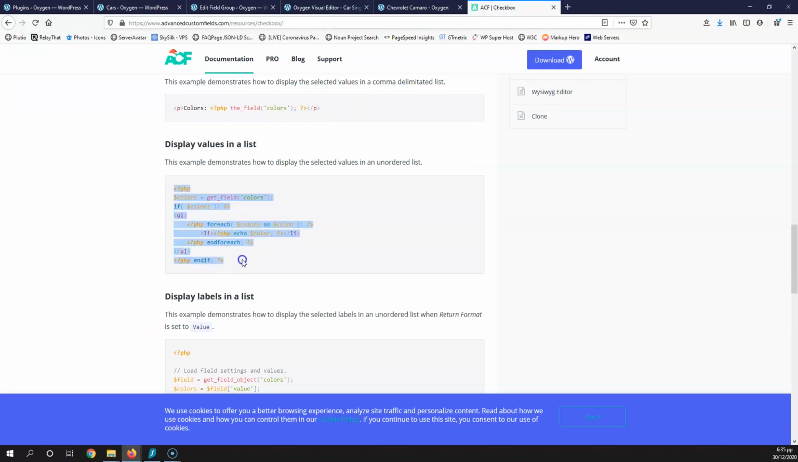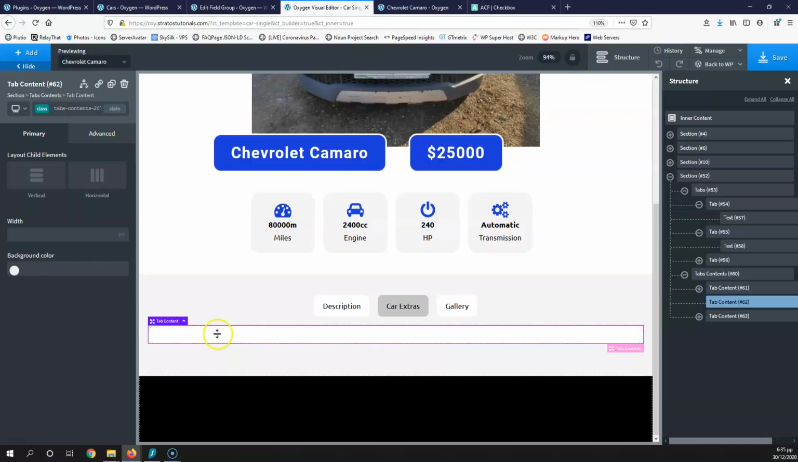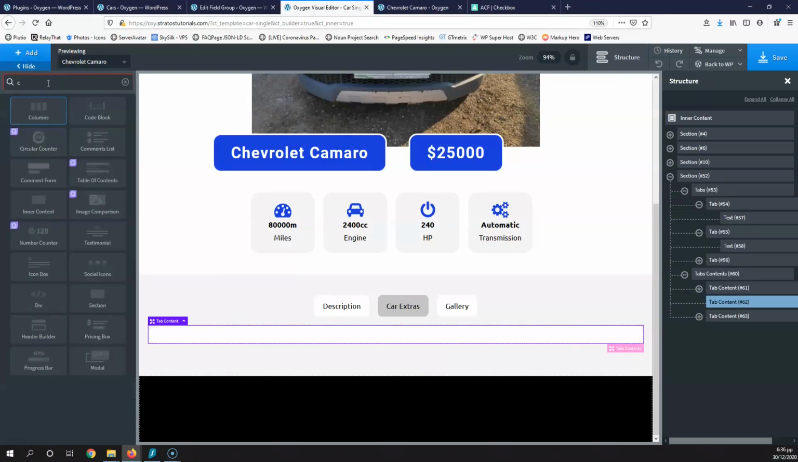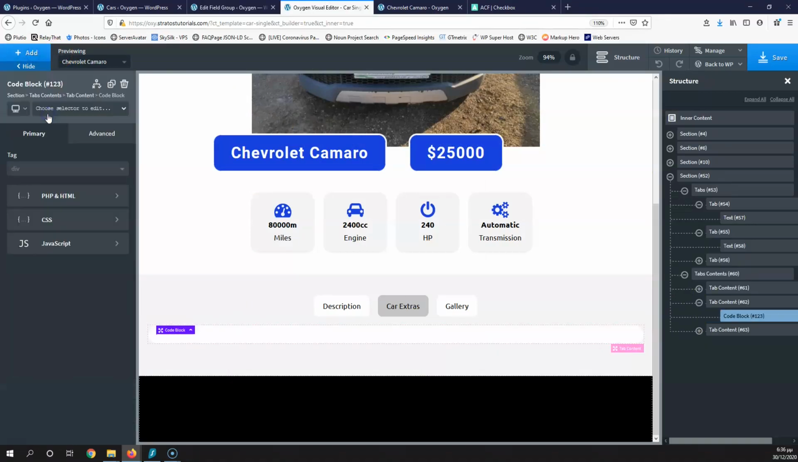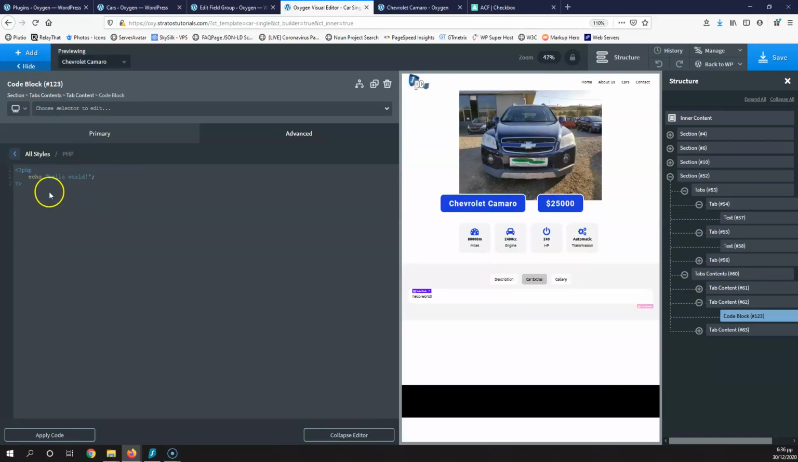And this is the PHP code that we're going to use. So display values in a list, and it says right here. Let's copy that. Let's go inside here, and we're going to add the code block. And let's go for PHP. I'm going to delete that, and this is the PHP we're going to use. Let's apply code, and of course we're not going to see anything because this is the code that we copied. We have to change some things.